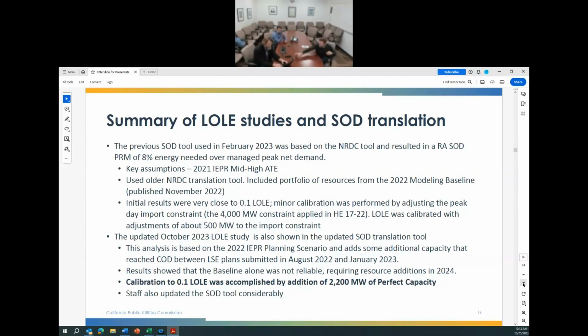So as I mentioned, this 8% was coming from the NRDC tool we used. The portfolio we used for that study was almost reliable, meaning like 0.1 loss of load. We did some minor calibration, like 500 megawatt into the import constraint, to get to 0.1.